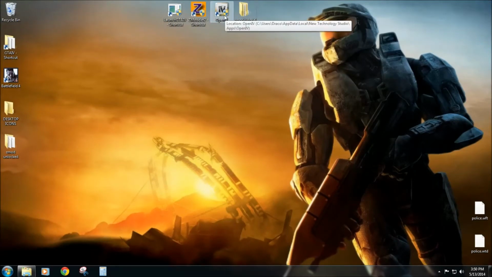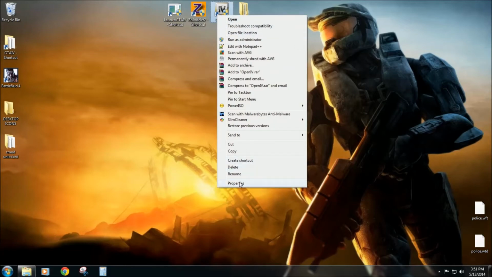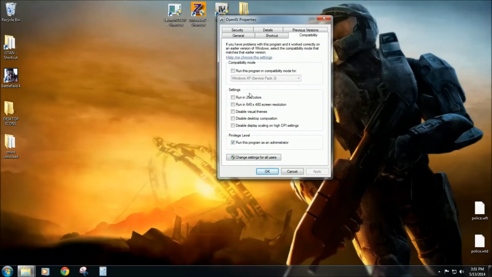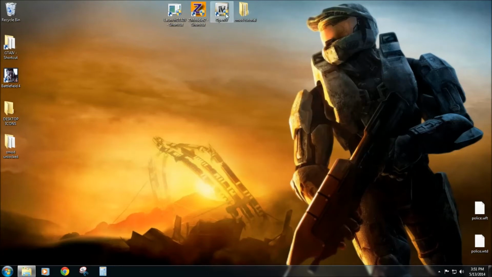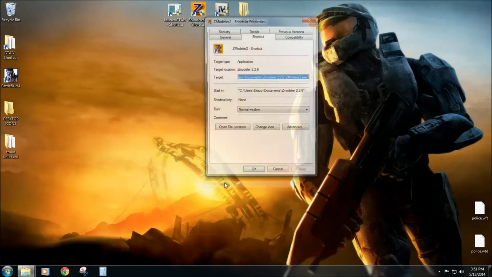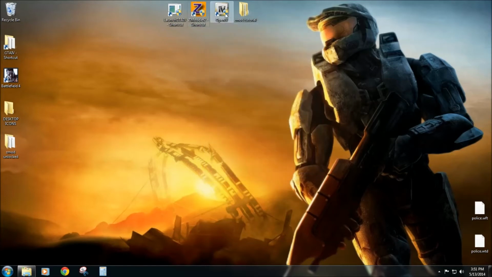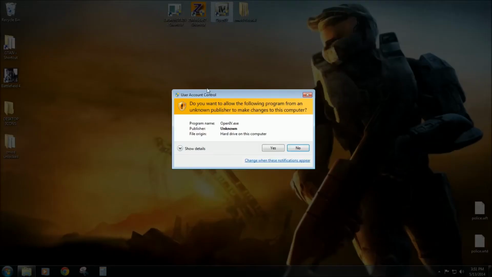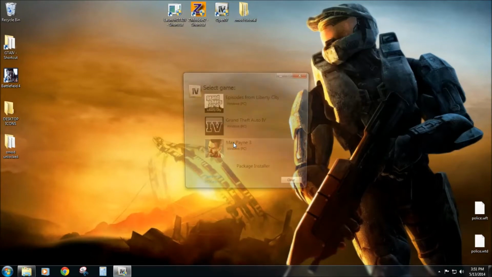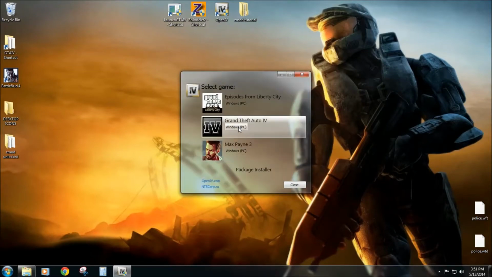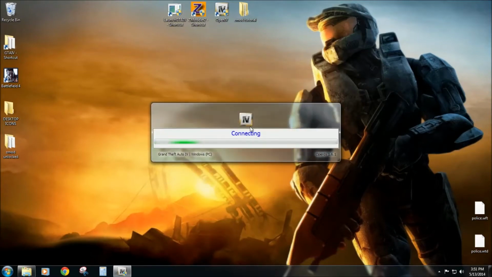And now this is where OpenIV comes in handy. A lot of people use SparkIV. I personally don't like it. So now what you're going to do is run it as administrator, but I have it in my properties set automatically to run as administrator as I double click it. Also for Zmodeler, you want to run it as administrator as well. So I'm going to double click OpenIV, click yes. I'm going to select Grand Theft Auto IV.